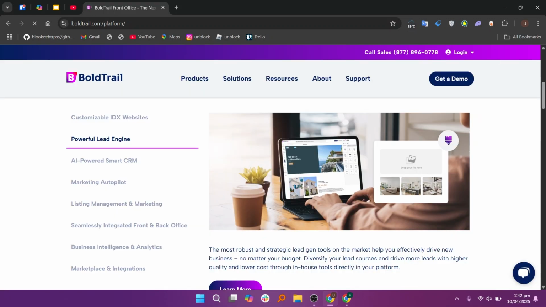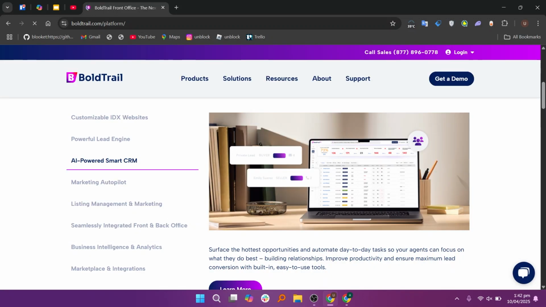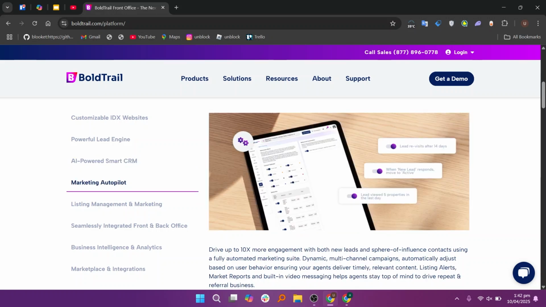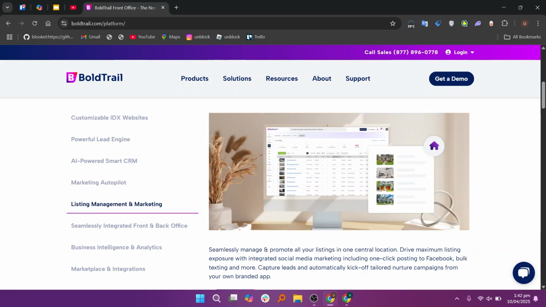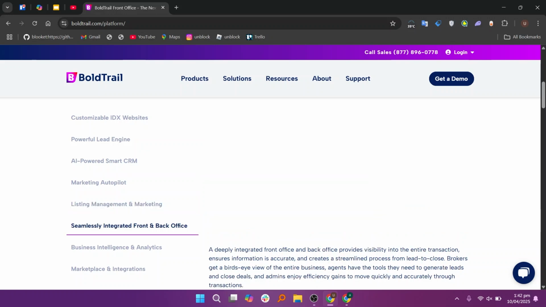Using Boldtrail saves time and effort by combining everything into one system, which means you don't need to use multiple apps or tools. It's suitable whether you're working alone as an agent or managing a large real estate team. There are many advantages, such as having all your tools in one place, getting help from AI to keep in touch with clients, and being able to grow your business without switching platforms. However, it might take a little time to learn how to use everything, especially if you're new to CRM systems. Also, while it offers many features, it may cost more than simpler CRM tools.